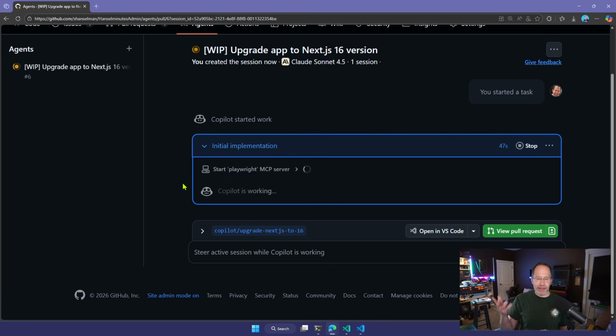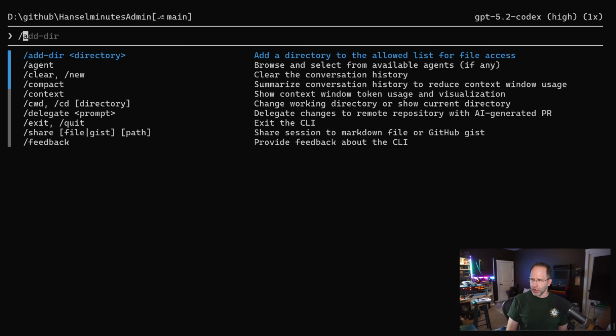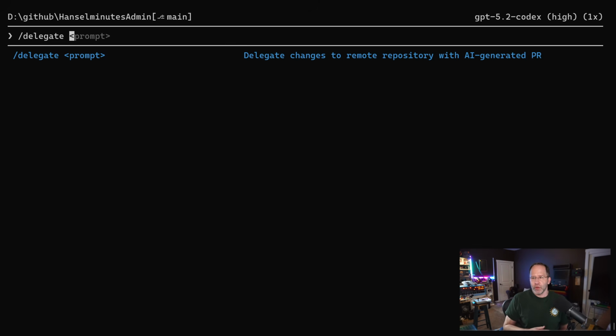Now it's starting to implement that. It's firing up Playwright. It's going to talk to the browser, spin this whole thing up, and upgrade the app for me in the cloud while I continue to work on my local machine. And it did that just by saying delegate, which is pretty cool.